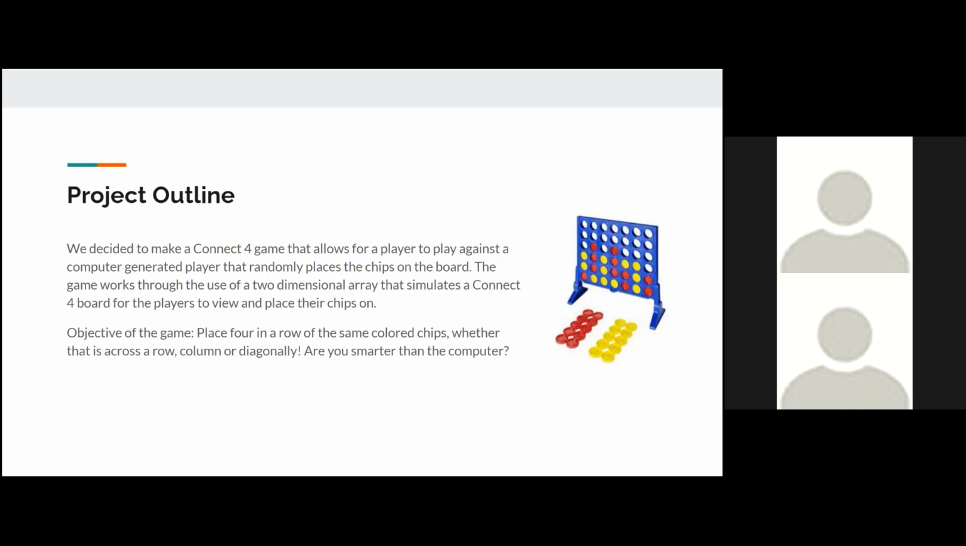The objective of the game is to place 4 in a row of the same color chips, whether that's across a row, column, or diagonally. Are you smarter than the computer?